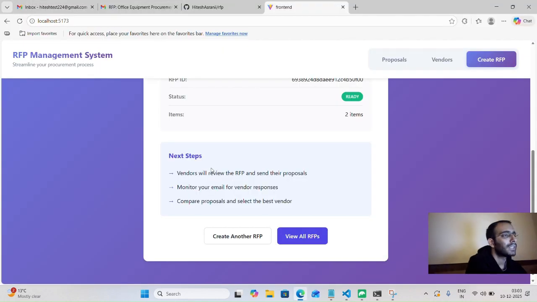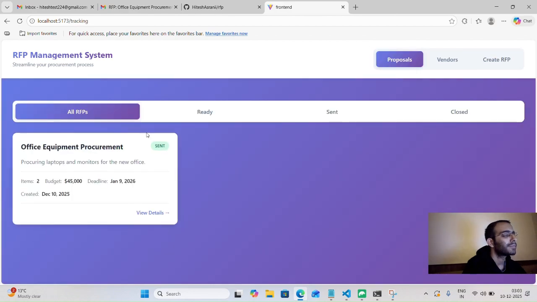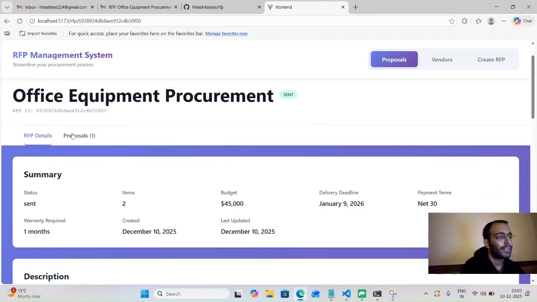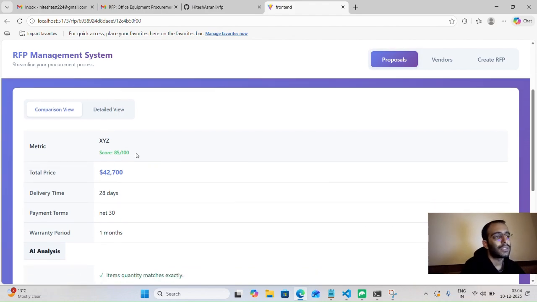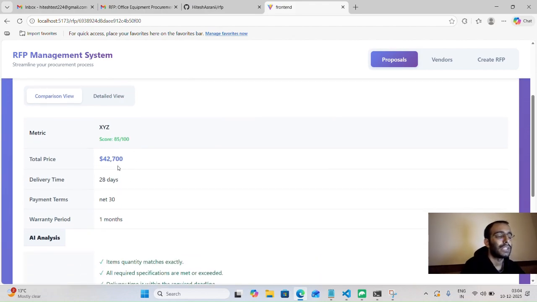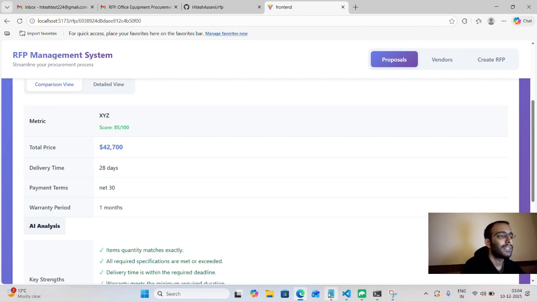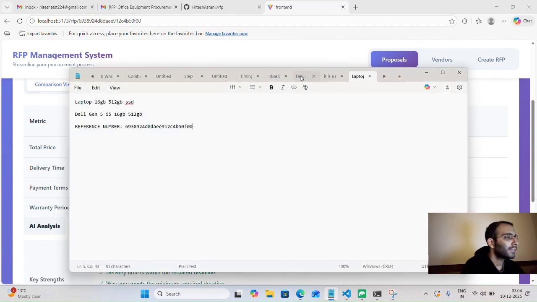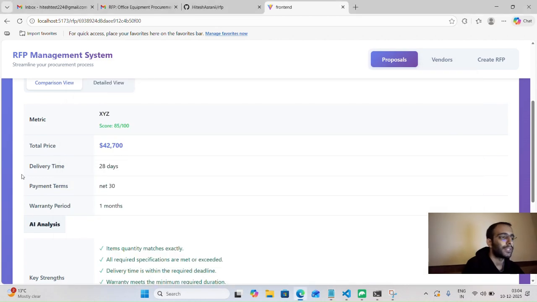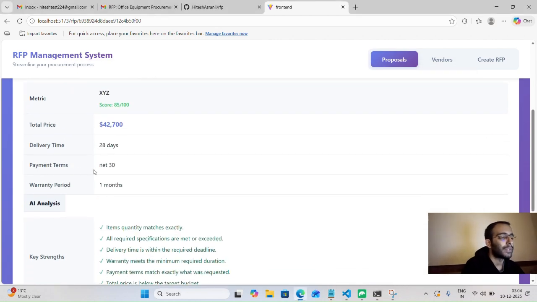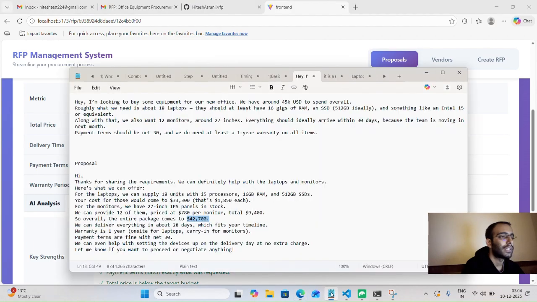Now let's move on to our dashboard here. View all RFPs. Here you will have a list of all those RFPs. Let's see the details. I have one proposal. This was from the company XYZ, and it has a score of 85 out of 100. The total price they suggested is 42,700. Okay, let us check this. Yes, the budget is extracted properly from the proposal which was sent. Payment terms net 30 days.